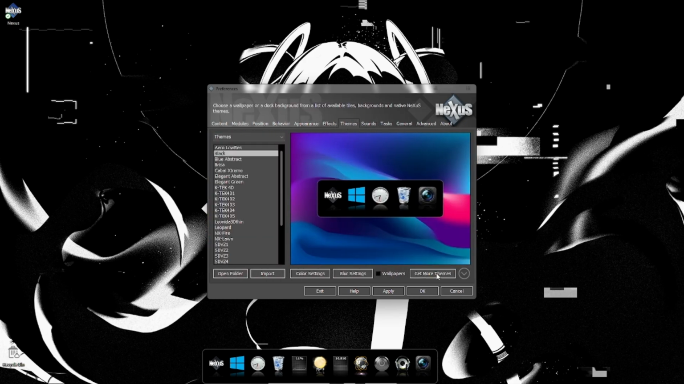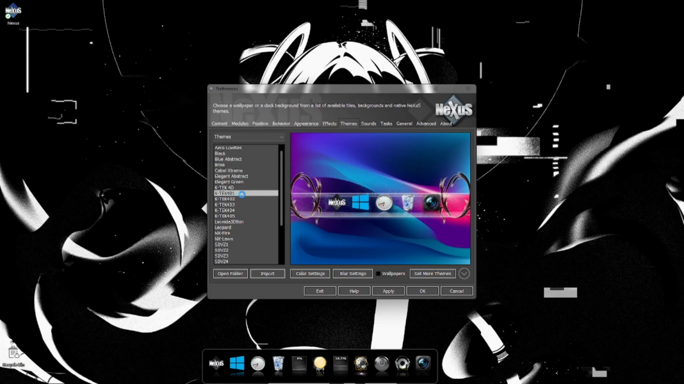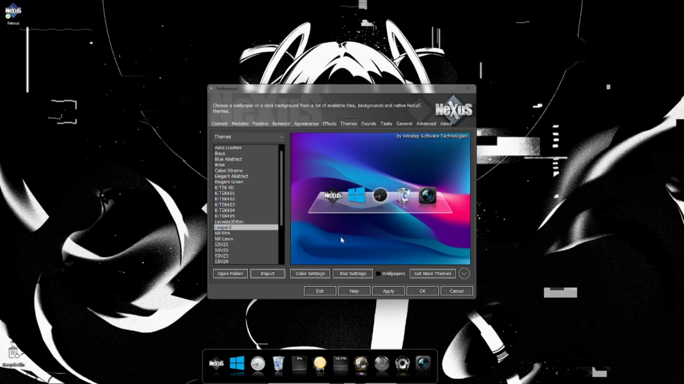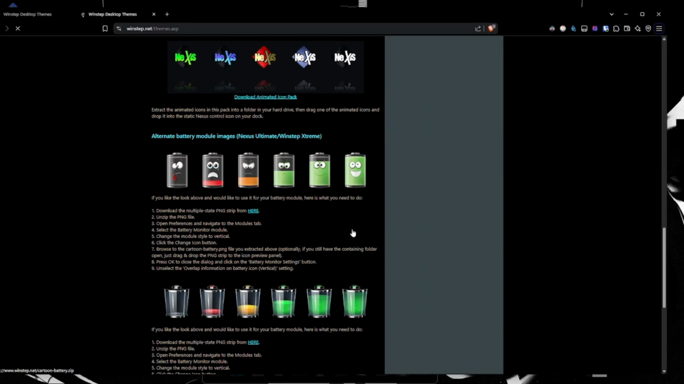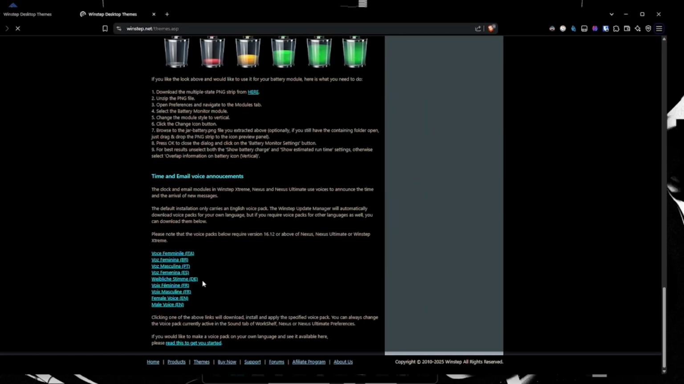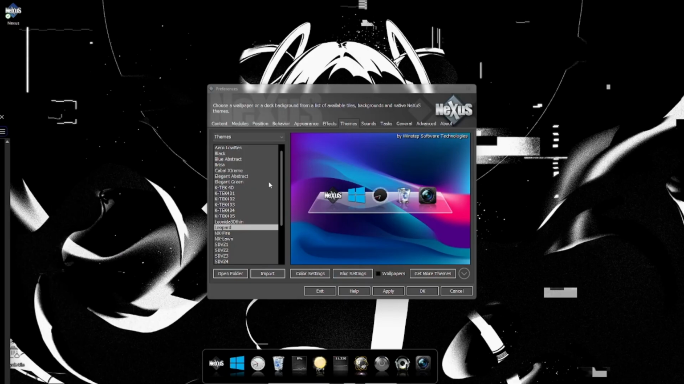There's also here the option to get more themes. As you can see, there's a black one. There's many options. Okay. And when you go to more themes, get more themes. You have this. It's a page. You can find some more themes if you didn't find what you like here.